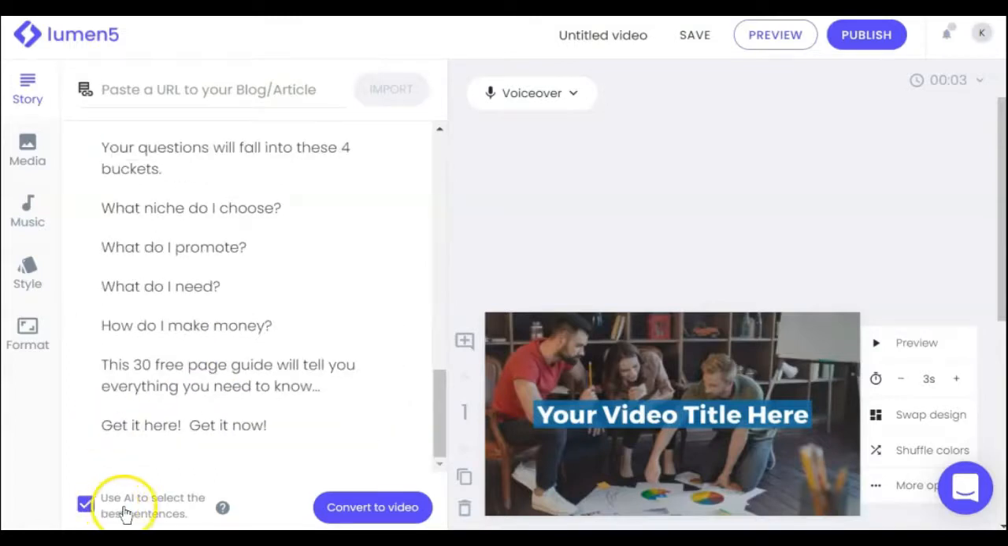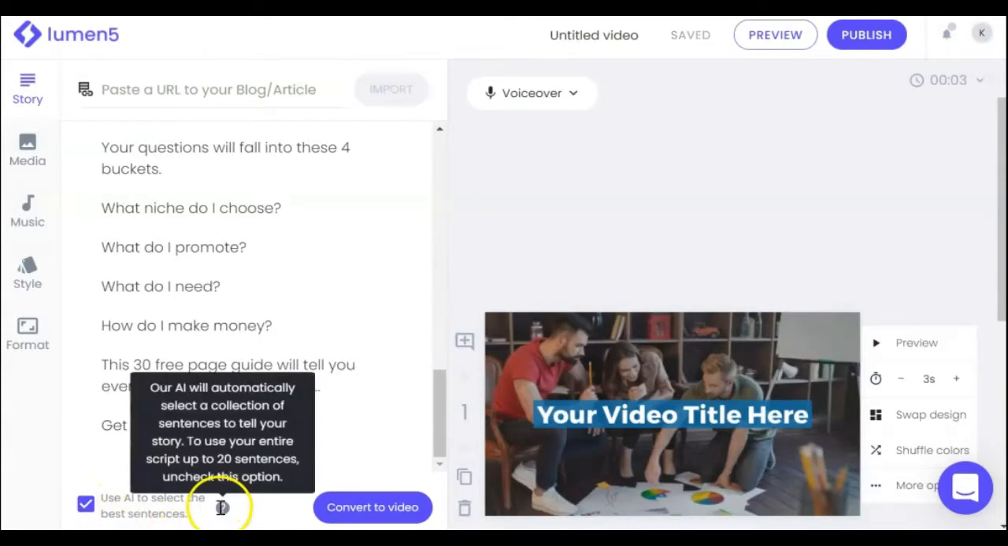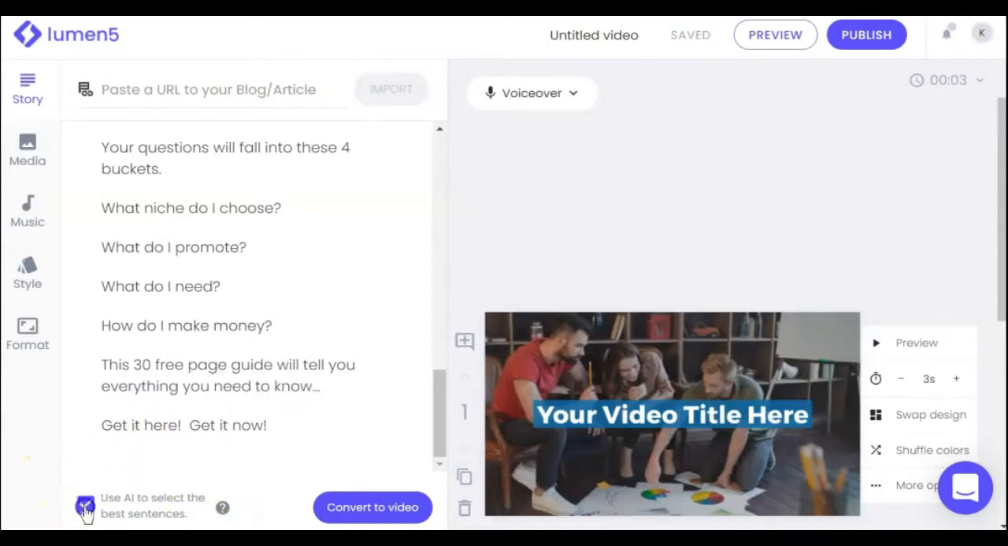They do have an option to use AI to select the best sentences. If you hover over the question mark, they'll tell you that Lumen5 will actually go through and pull out up to 20 sentences unless you uncheck this option. I want my whole script in there, so I'm going to uncheck that. And then we'll click Convert to Video.